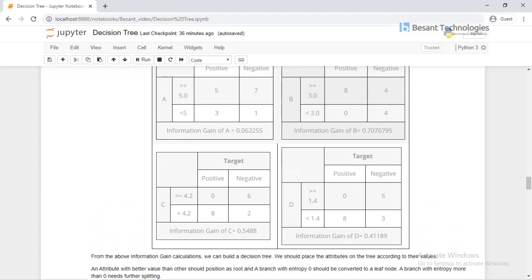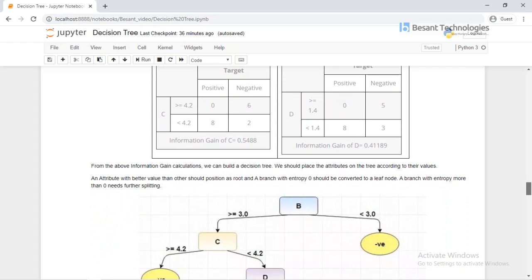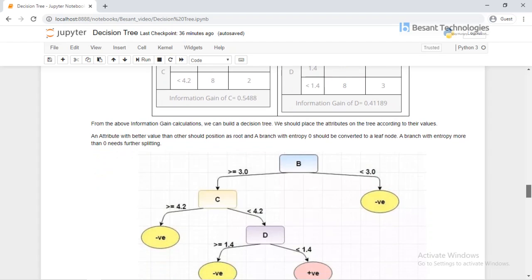So this root, that is nothing but this one, B 0.7, because this root is higher than all other roots. So we are taking B as the base root. We should place these attributes on the tree according to their values. An attribute with a better value should be positioned as a root. A branch with entropy 0 should be converted to a leaf node. So we have B: which is greater than or less than or equal to 3.0 we will consider as C node, and which is greater than 3.0 we consider as a negative.